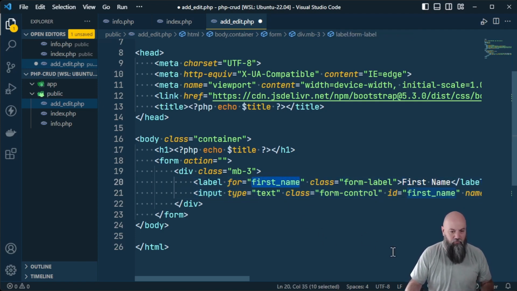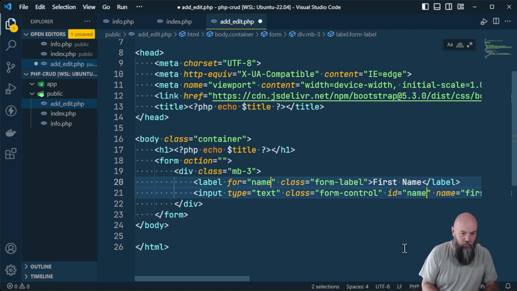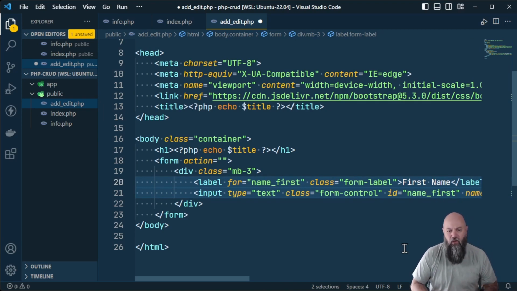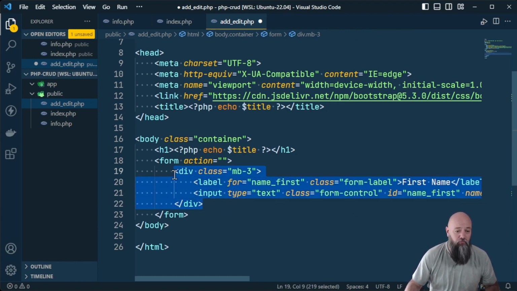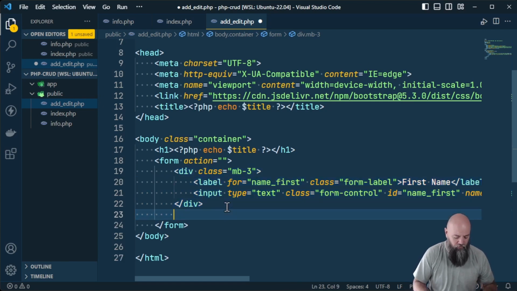We want to change this name though to name first. It's a convention that I use. I always put name first and name last instead of last name and first name. It's my preference. You can do it any way you want, but just know when we're creating these records, we're creating them with the same name that we're going to make into our database later. So we just basically are creating form fields here. So we're going to do first name.